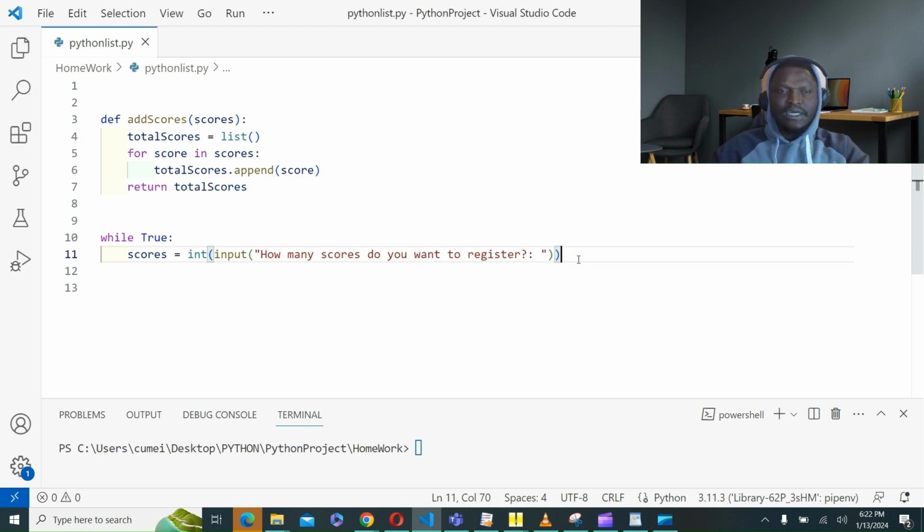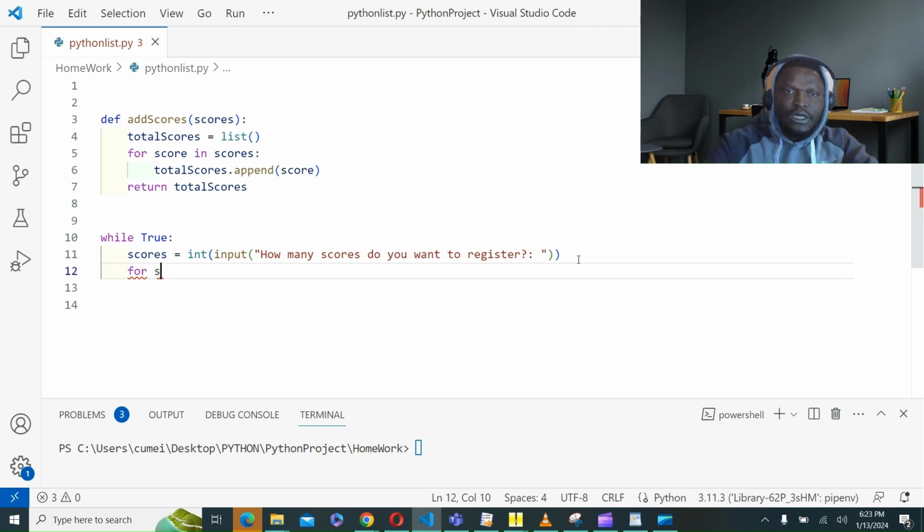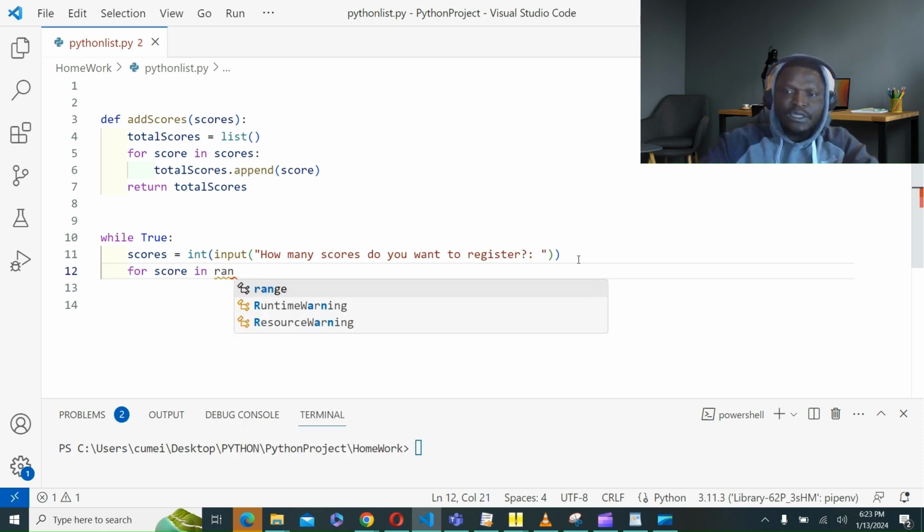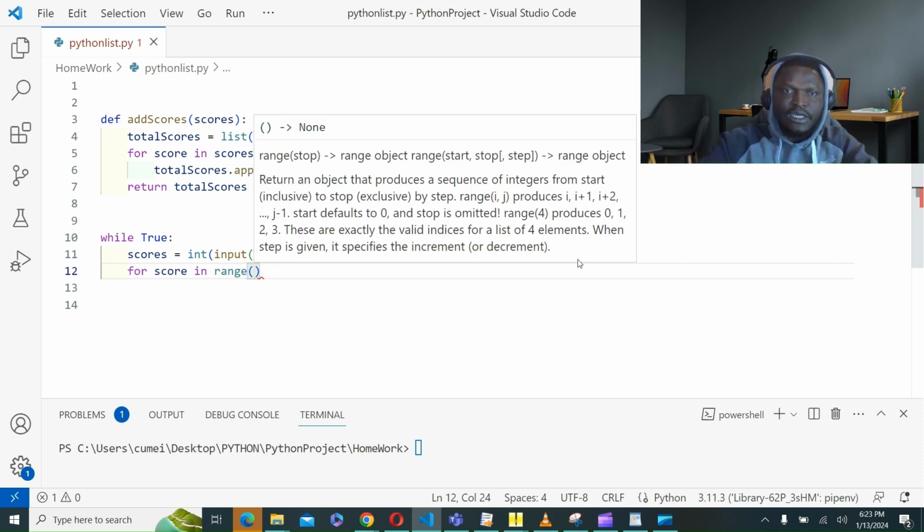Then what will happen is that we are going to use a for loop here to loop through and make it possible for the user to enter the scores, the amount of times they entered here. So to do that, let's use a for loop. We could say something like for score in range. Let's use range. Where is it? Let's use this here.